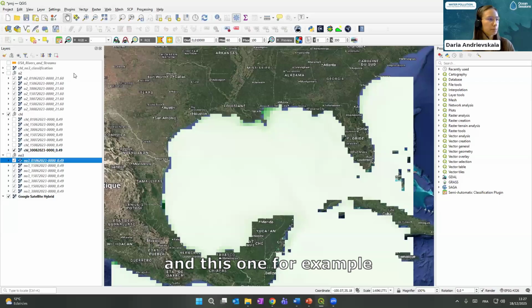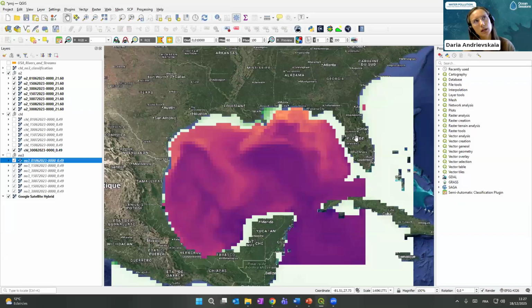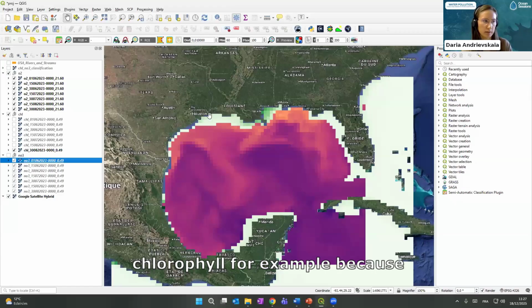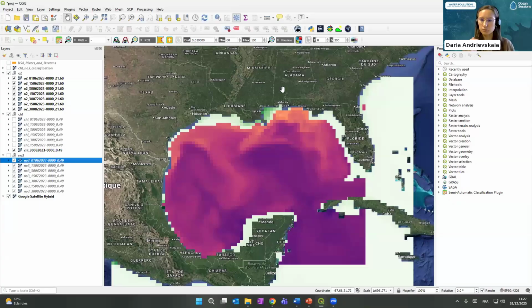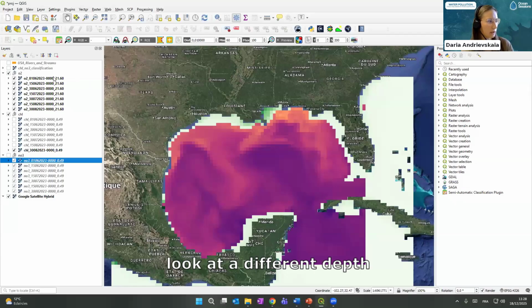And this one, for example, when we activate it, we can see that it does not correspond exactly to the same range here as chlorophyll, because it means that it's not that deep there. Like the coast, it's more shallow. And we wanted to see more of the lower part of the ocean, to see how the hypoxia occurs there. So the dissolved oxygen is decreasing near the seabed. So that's why they look at a different depth.